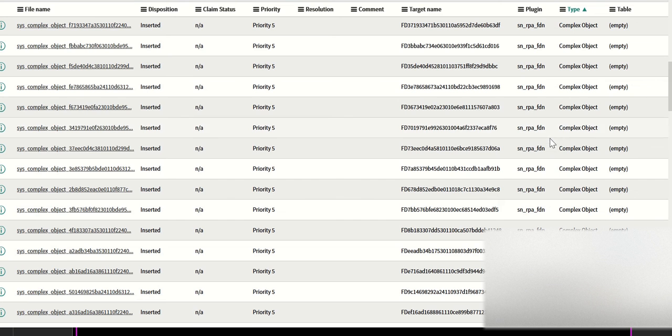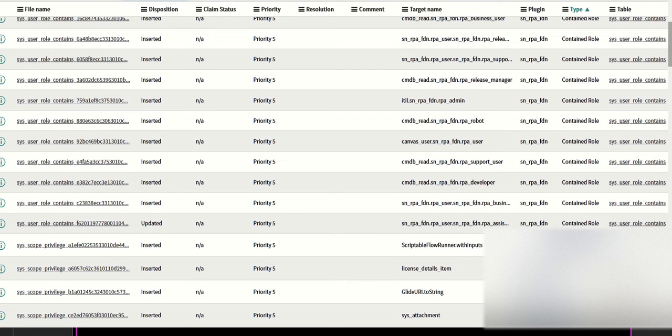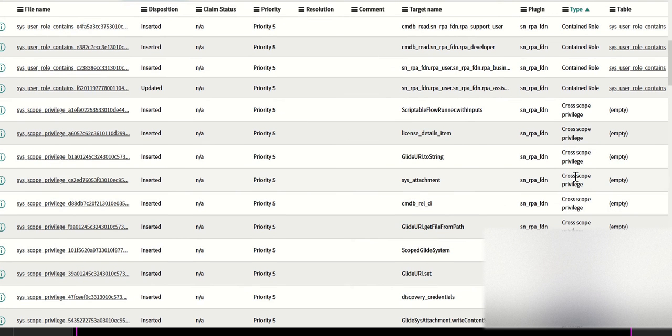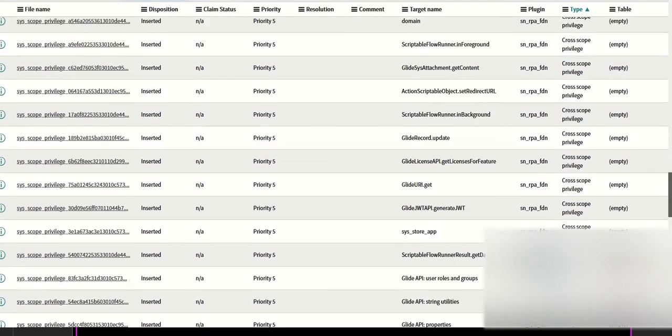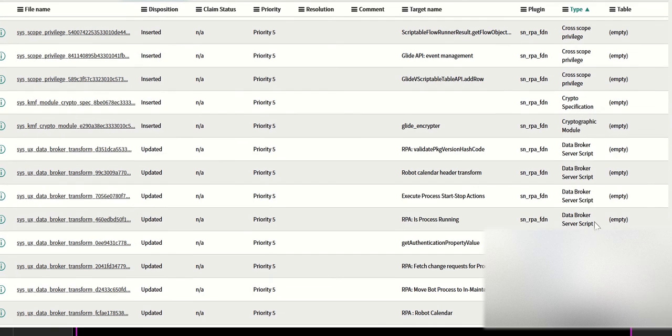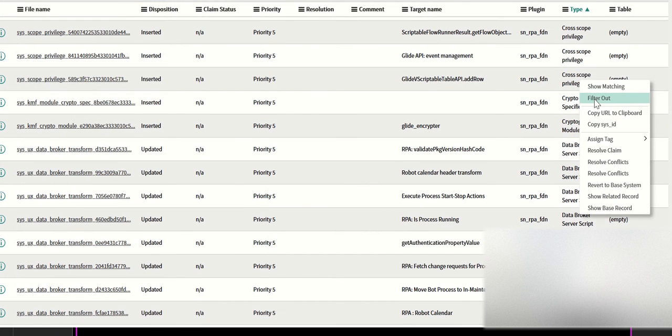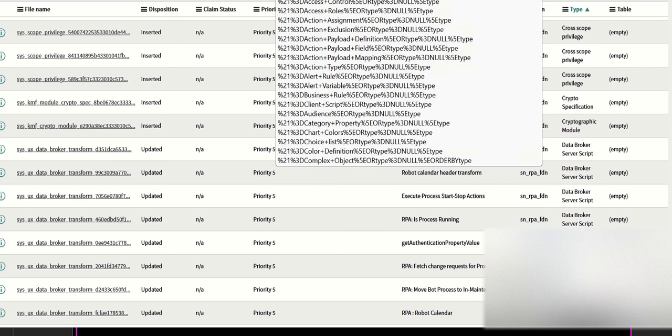Next type of objects. And then you have this contained roles. So I think that's all part of role configuration. We can skip that. And then we have this cross scope privilege for different tables. And then we have this data broker server script. So this looks interesting. So let's look at that. It says SysUX data broker transform. So let's see what it is.